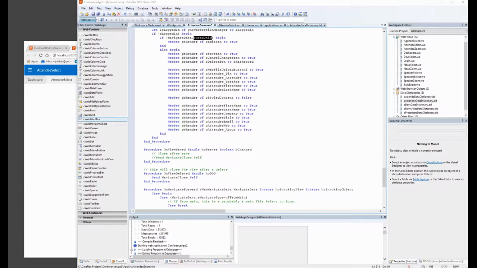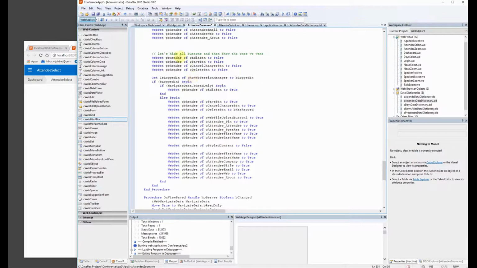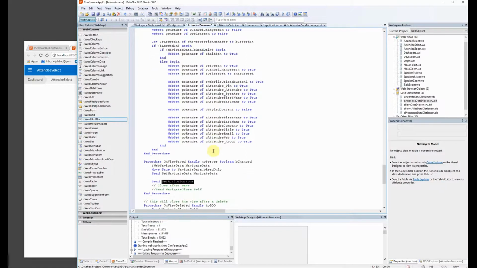So how we do that is by calling the navigate data, and set the read only state to true and send it back, and then we call the set action buttons. So now we should be able to switch back and forth on that one. Let's see how that works.